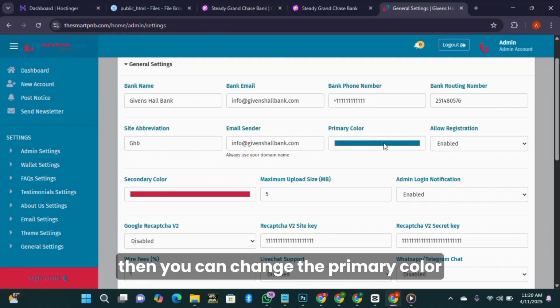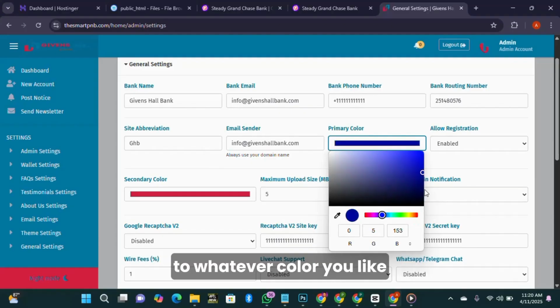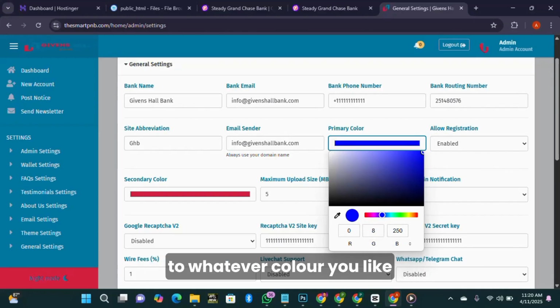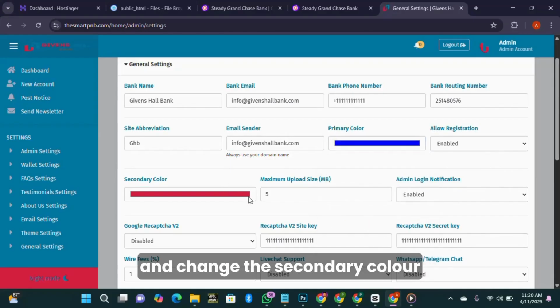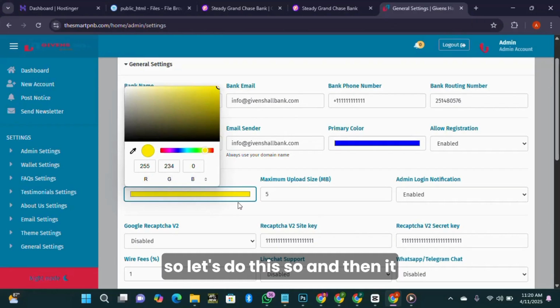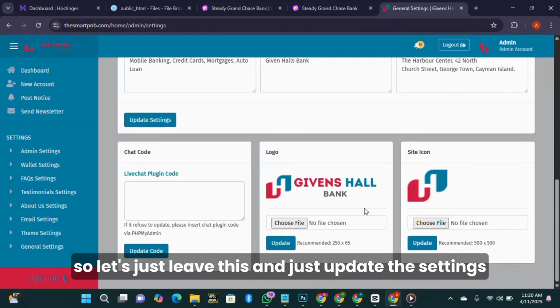Then you can change the primary color. This is the beauty of it. You can change the primary color here to whatever color you like, and change the secondary color to another color you prefer. So let's do this. Let's just leave this and just update the settings.